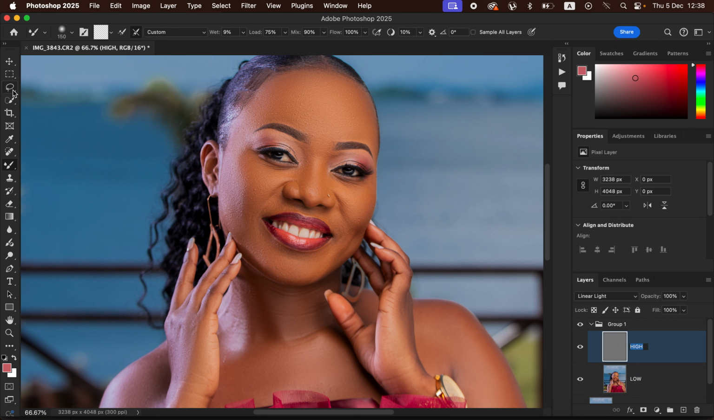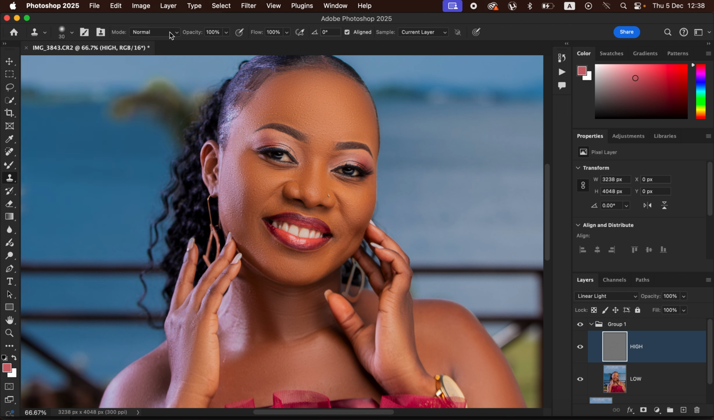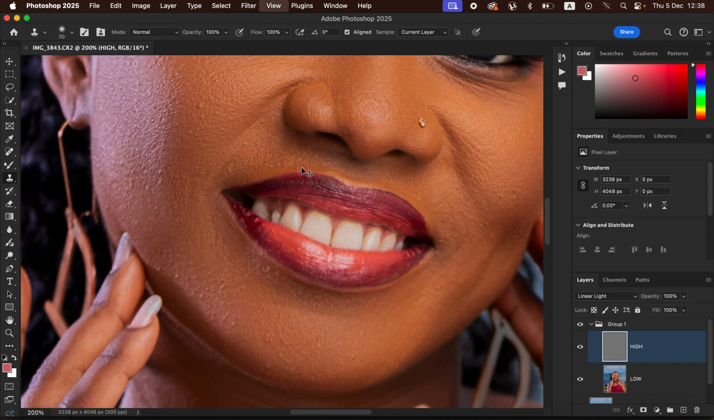After selecting it, we are simply going to get the clone stamp tool and make sure the hardness is set to 0%, the mode is set to normal, opacity 100%, flow 100%. Make sure align is selected and sample is set to current layer. To remove a pimple or blemish, we simply zoom into the image and hold down the option key on the keyboard, the alt key for Windows, and left click. Then release the key and left click over the blemish to replace the pimple or blemish with clean skin.